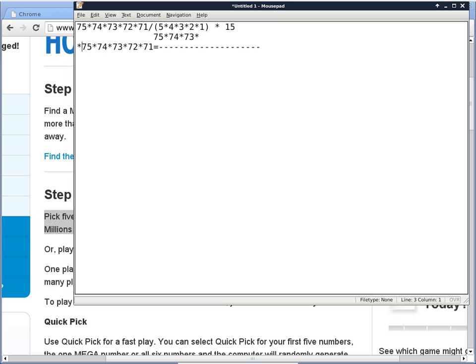Oops, cursor keys. Ah, numlock. 72 times, I cannot use the numpad. 71 times 70 times 69 times blah blah blah, down to 1. Okay, but that's not the number that we want. But on the second row, or as the denominator, we can also say, well, let's divide this number by 70 times 69 times blah blah blah, down to 1.